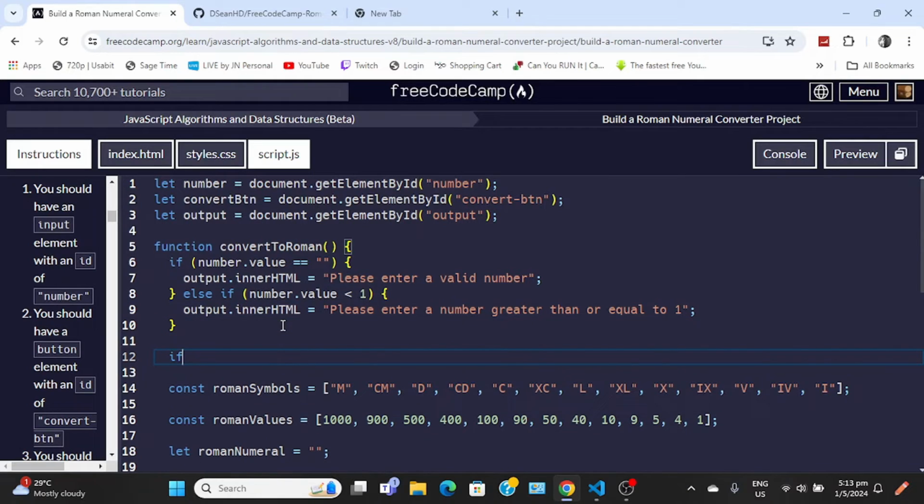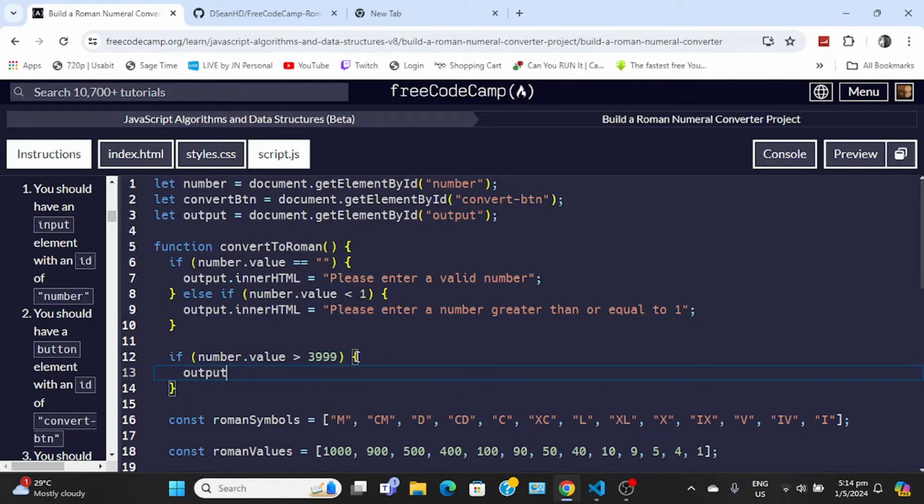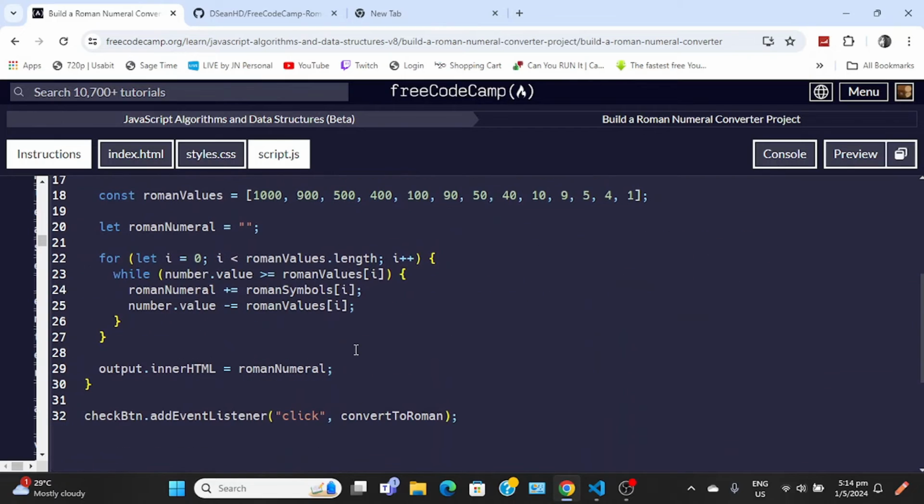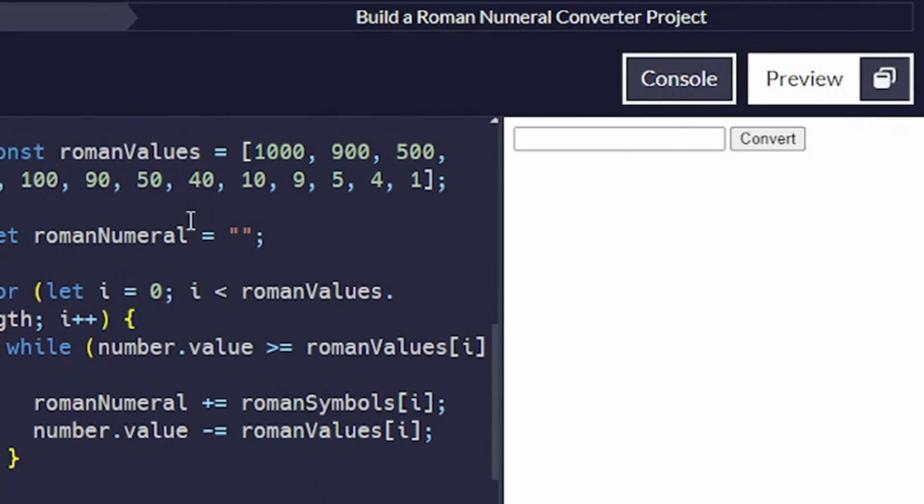And then down here, I'm just going to say if number.value is greater than 3999, we're going to say the same exact thing. It should say, semicolon. So there we go. And that right there should do it. So preview. Let's say we do 800, convert.